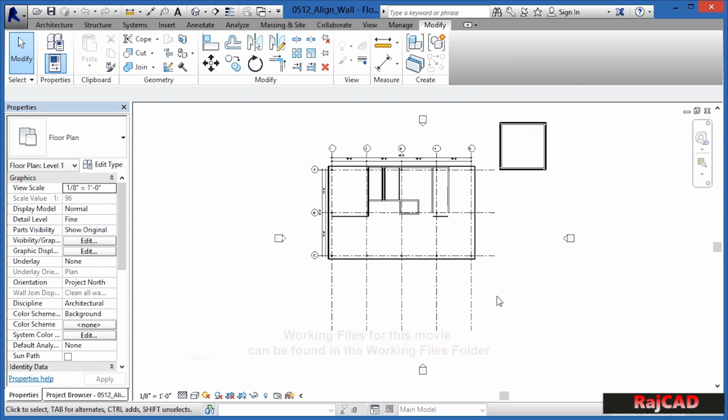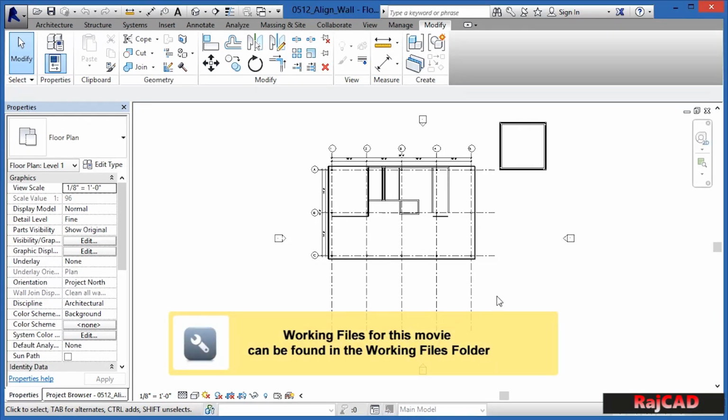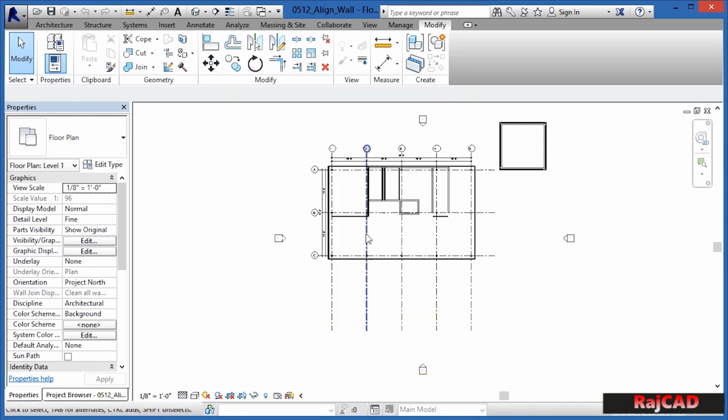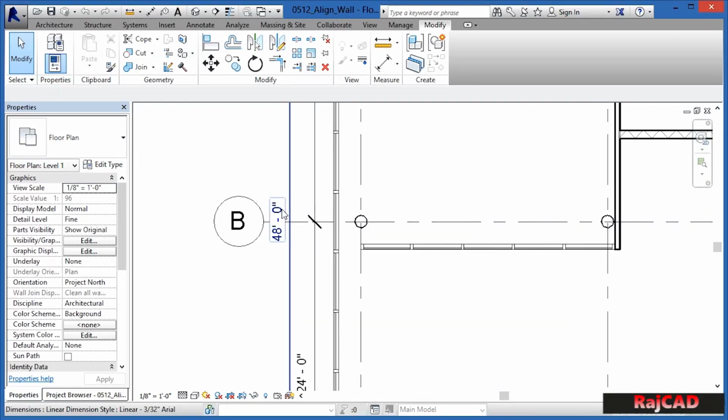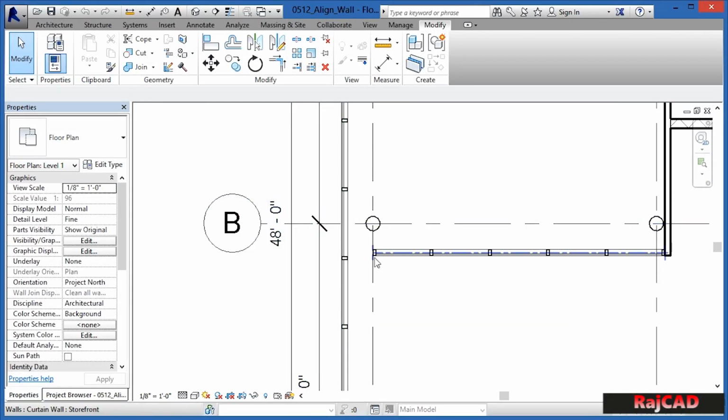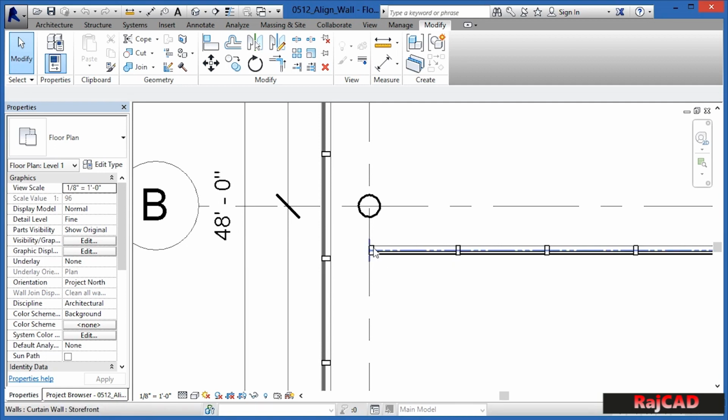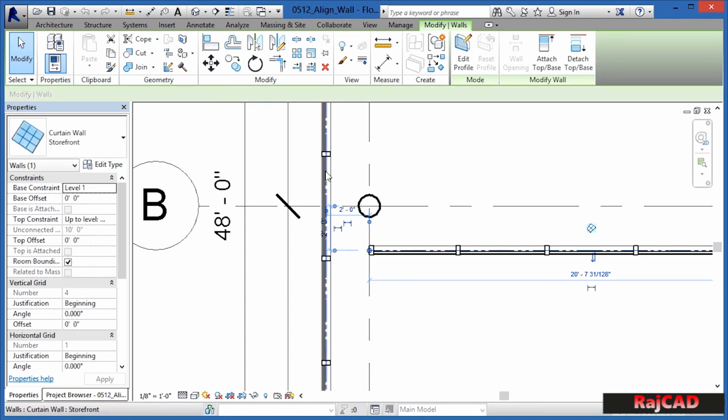When dealing with walls, the Align tool allows us to line up different walls with one another. To see this in action, let's zoom in over here to the left-hand side of our building and take a look right about where column grid B is at. What I'd like to do is extend this particular wall over and align it with this wall. To do that, we need to start off by selecting this particular curtain wall.